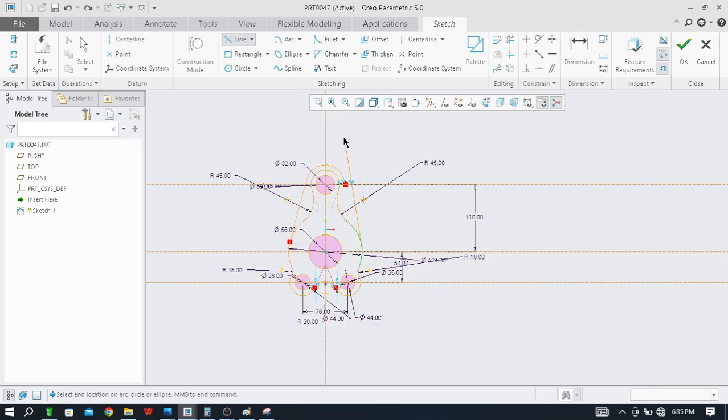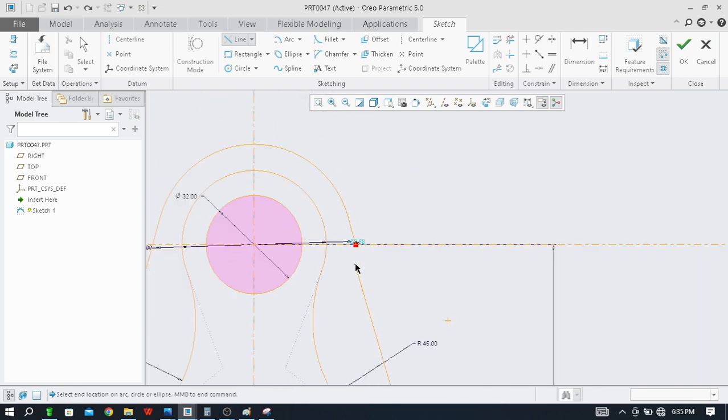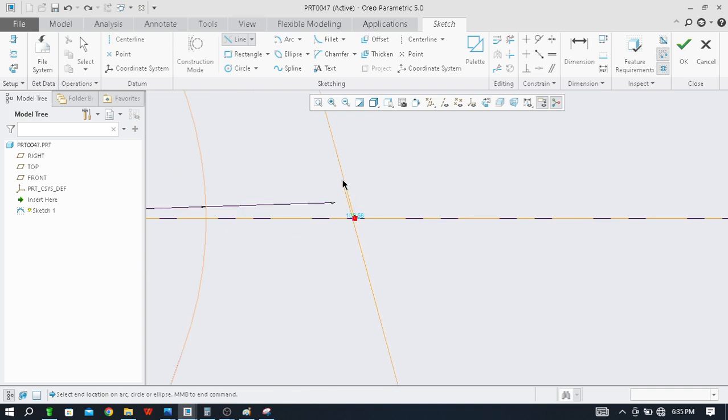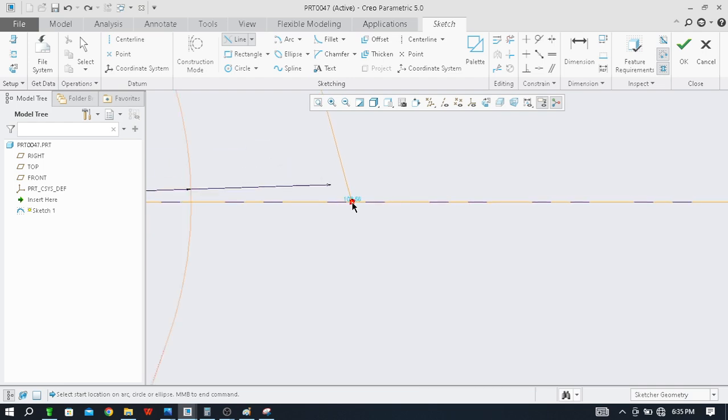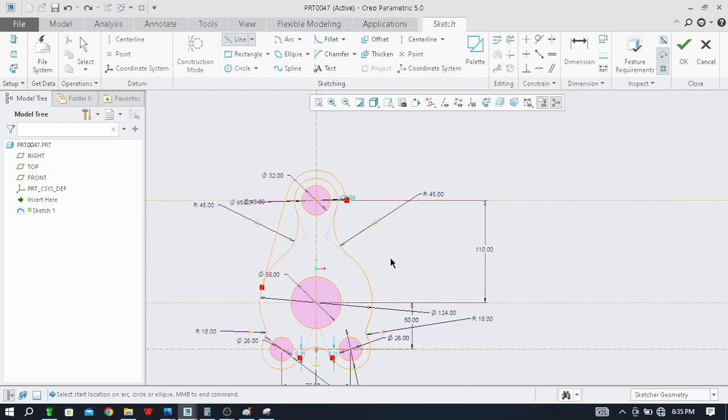Select this line, and instead of selecting this curve, I will directly zoom this portion and select this point. It's not selecting because this is the tangent line, this requires only tangents.